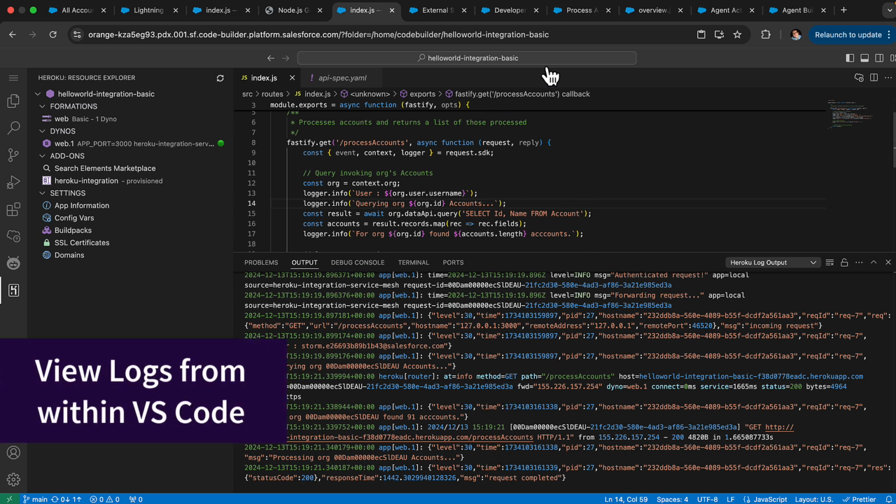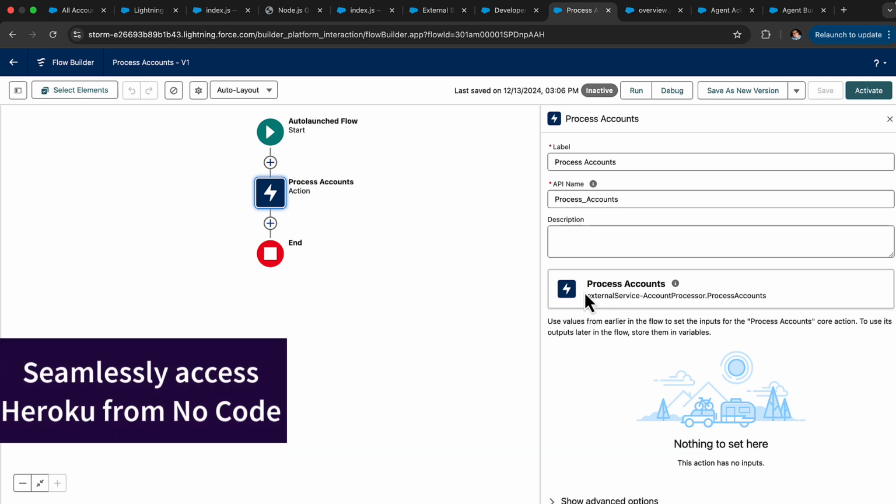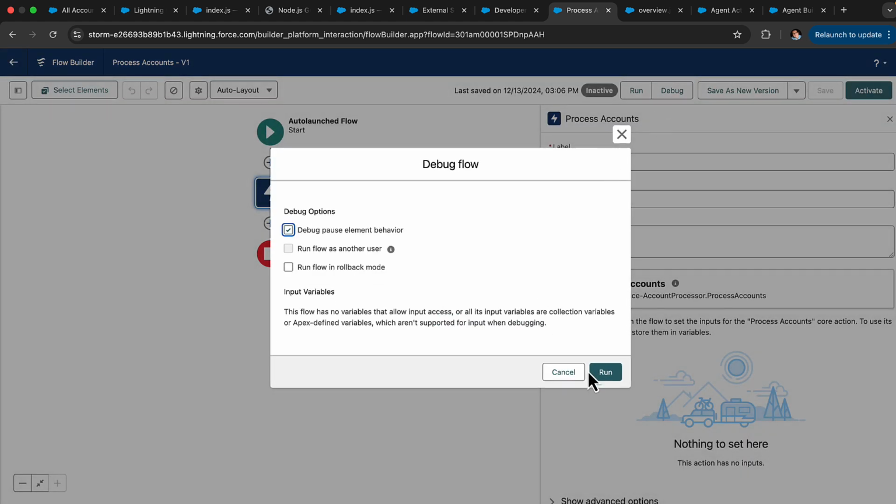not running locally. So let's go to Flow, and I've already imported this action, and it's already available in the Flow canvas. I just dragged and dropped it on here, and you can see the process accounts along with the description that we gave. Keep in mind all the descriptions that you use when defining your Heroku applications really pay dividends once you start seeing it appear in the Salesforce environment. Makes it super easy for people to understand. So let's go ahead and run that.